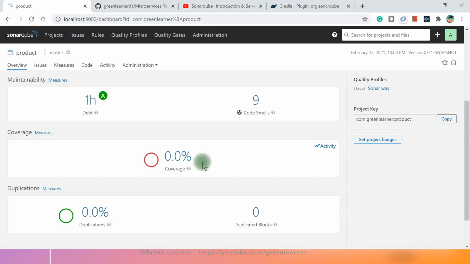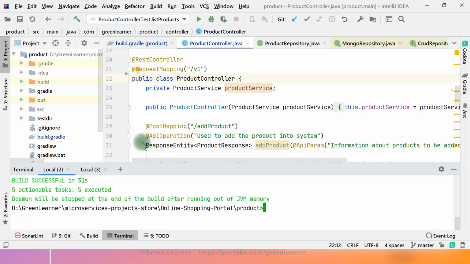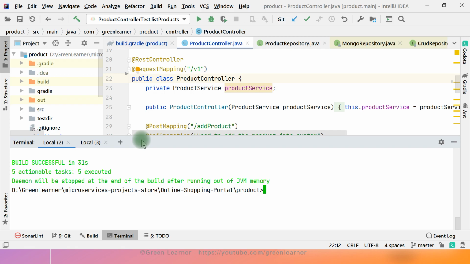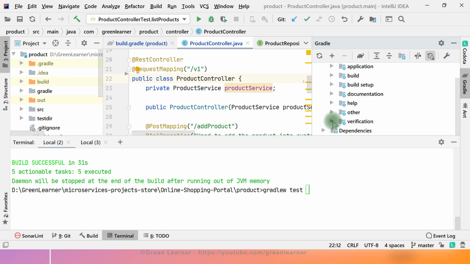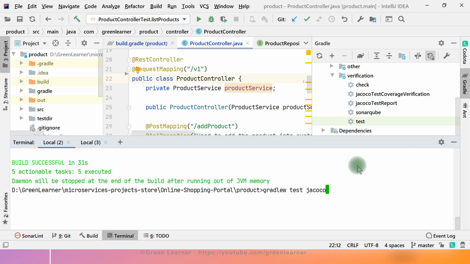Code coverage is 0%, but remember from the last video that we had some code coverage, like 50 to 53%. So how can we see that? Before running the Sonar task, we should run the test task, and Jacoco also should be running. What was the name of the task there? For the verification, it is the Jacoco test report. Okay, and at last, run the Sonar task.